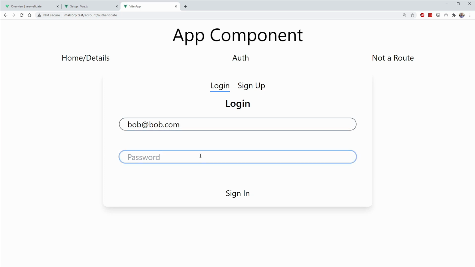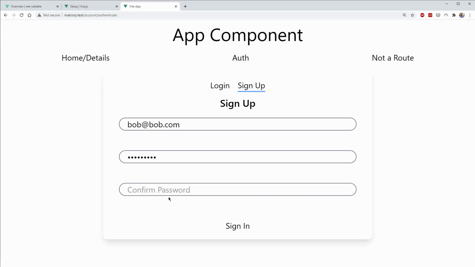Then there we go. And here's a password. Blah, blah, blah. All right. And we'll handle this in a minute. And sign up as well.